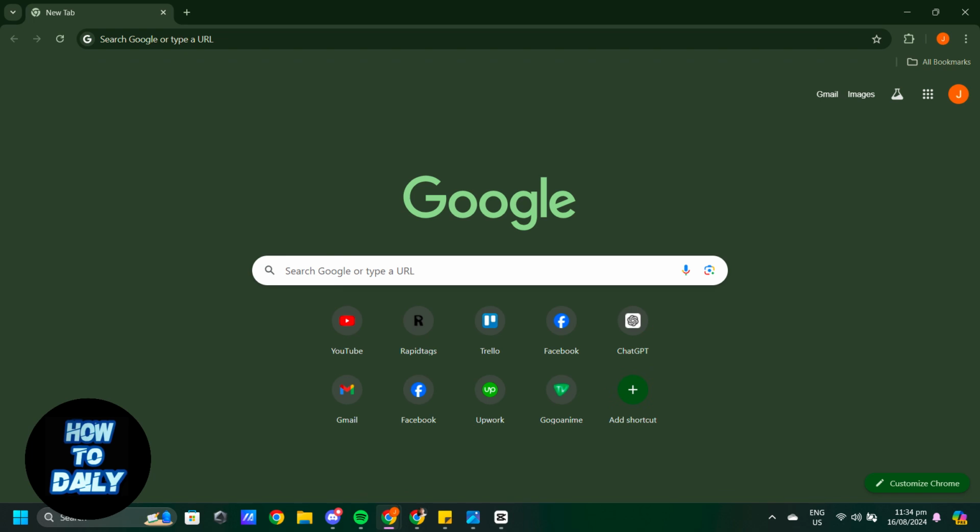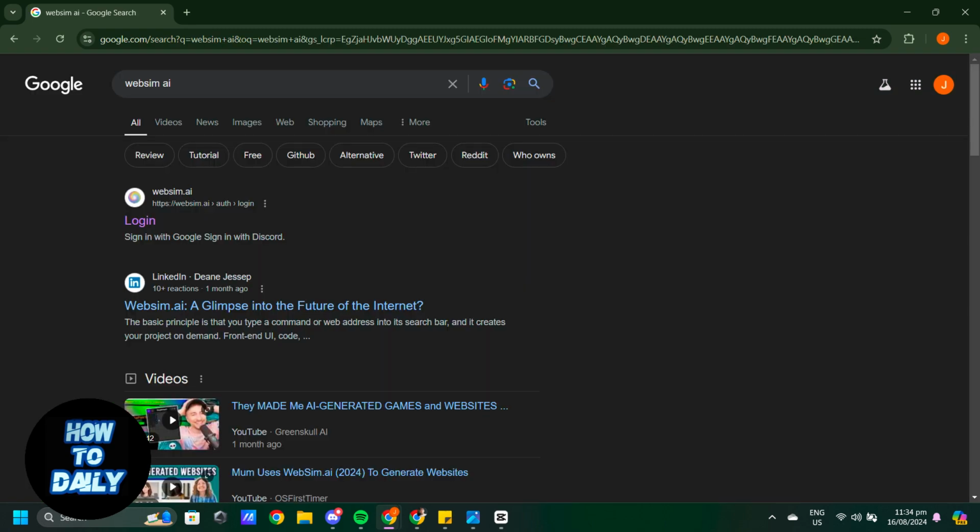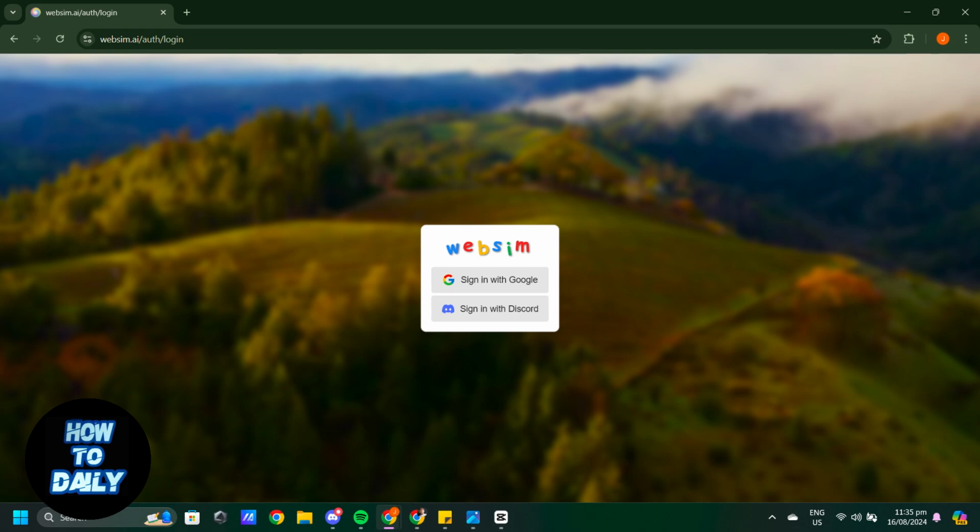First, make sure you have your affiliate links ready. These links track sales and leads from your promotions. Next, open WebSim AI in your browser and log in. If you don't have an account, you will need to sign up first.